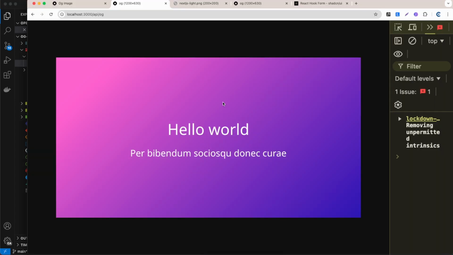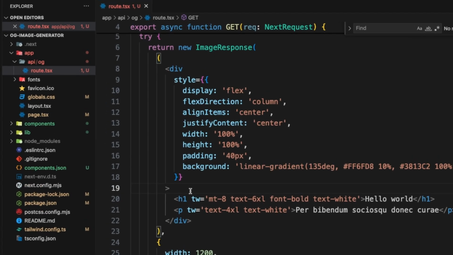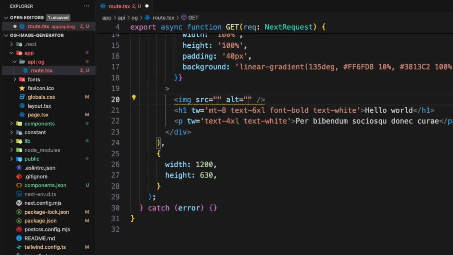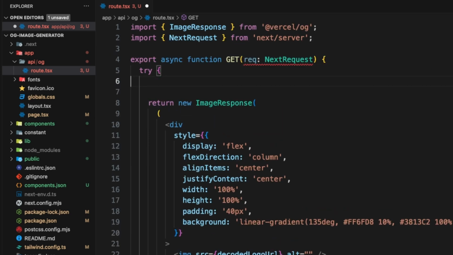So I think I'm gonna close this terminal, and then the next thing I'm gonna show you is let's render the image, right? So here I can say image tag in here, and the source should come from the decoded logo URL. We don't have this constant variable, so let's first create that up here. So I can say const decodedLogoURL set that equals to.